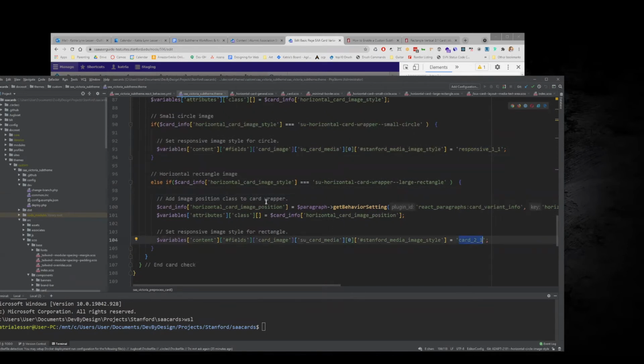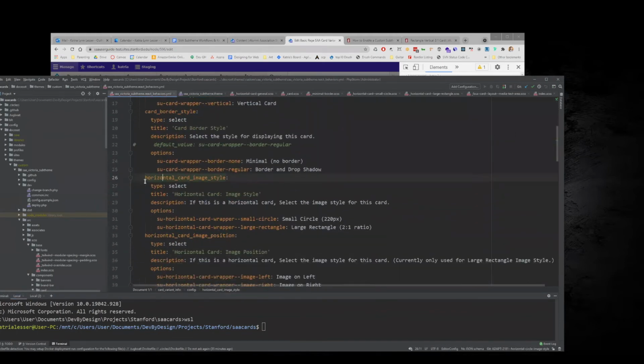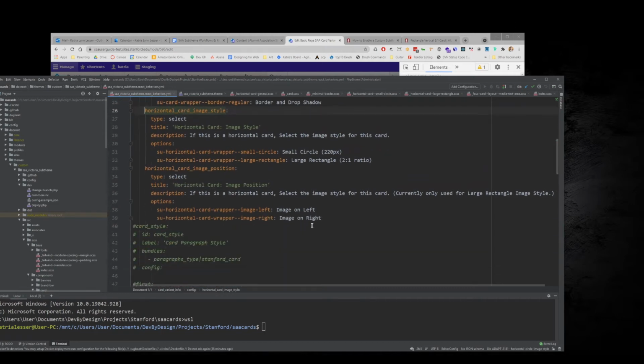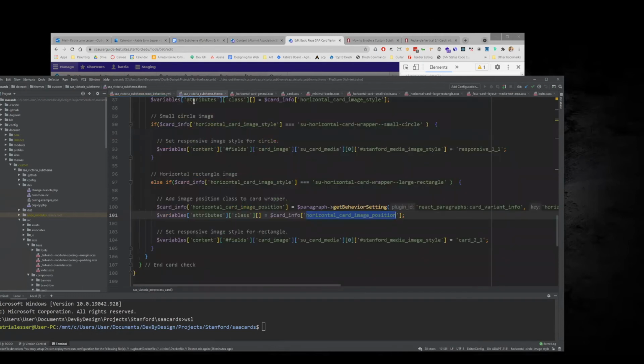One more thing we're doing in here is if it's a horizontal card and if it's a rectangle, then we do allow positions of image left or image right. So that was the last field on here. So we had horizontal card image style of circle or rectangle, and then the image position. Just for this rectangle case, they can have image on the left or image on the right. So now by this point, we've defined all the fields. We've passed all the classes out to the paragraph wrapper, and we've set the correct responsive image styles.